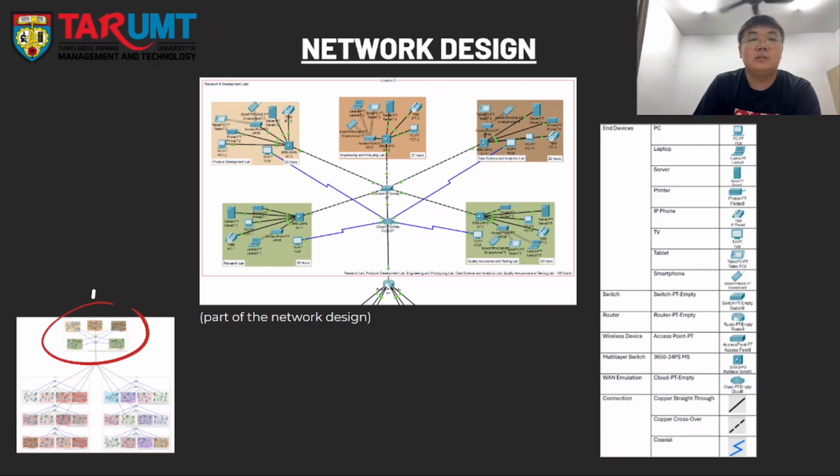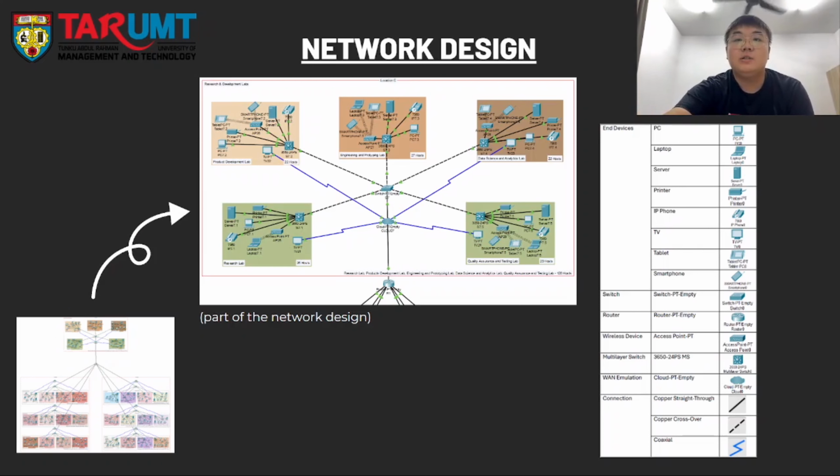Each department has many end devices and switches and so on. For the end devices, we have PC, laptop, server, printer, IP phone, TV, tablet, and smartphone. For the switches, we have switch PT-MT, router PT-MT, wireless device, access point PT, and multi-layer switch. We're using the 3650-24PS multi-layer switch, and for the emulation, we're using cloud PT-MT. For the connections, we have 3 different types: copper straight-through, copper crossover, and coaxial.